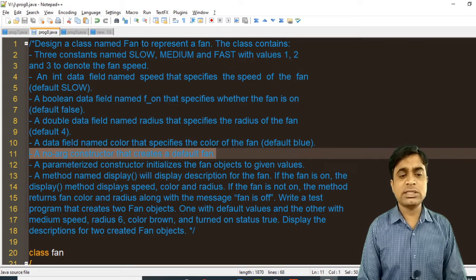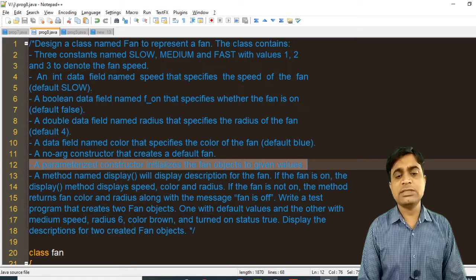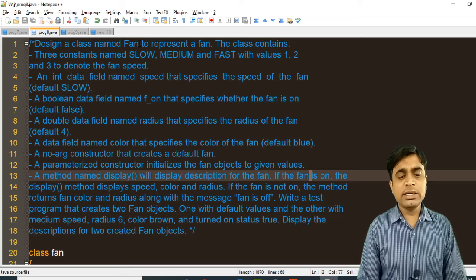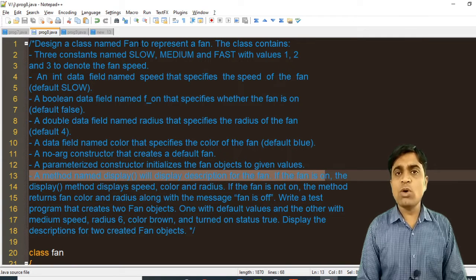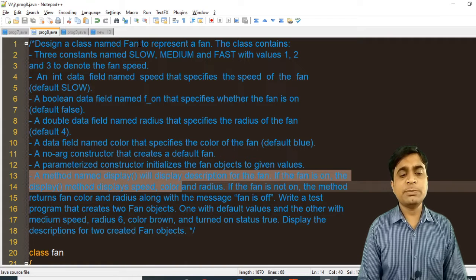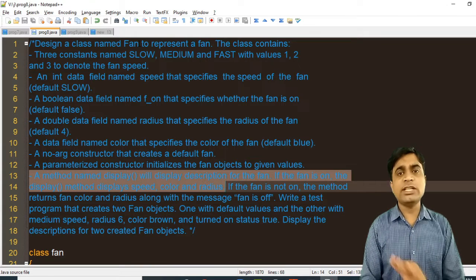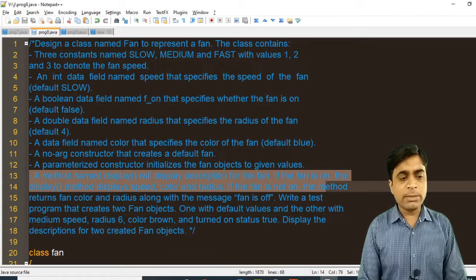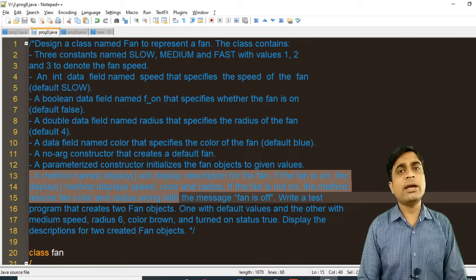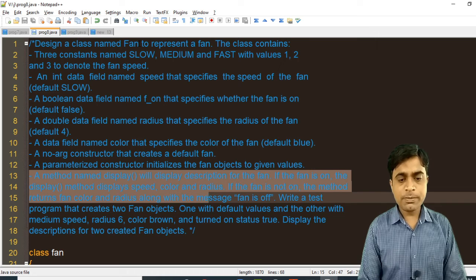The no-argument constructor creates the default values for the fan, and a parameterized constructor initializes the fan object with given values. Now a method display will display the description for the fan. If the fan is on, the display method will display the color, speed and the radius. So if the fan is on, we require a speed. If the fan is not on, then the method will display only color and radius. So if the fan is on, this requires a speed, otherwise it is not required.